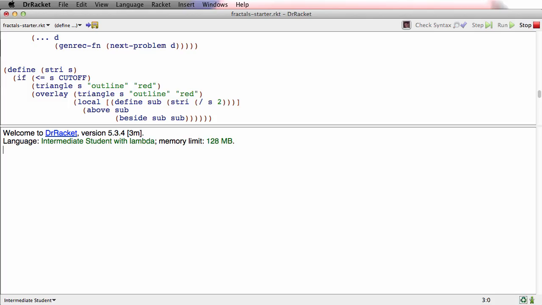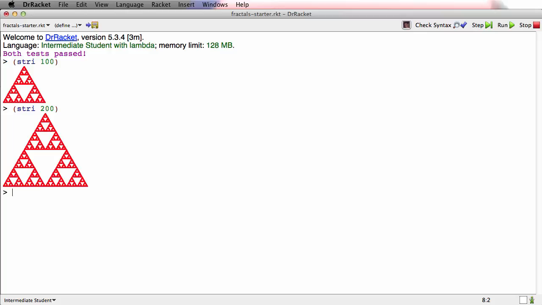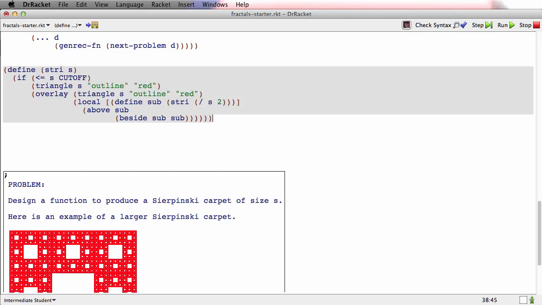Let's try it. Hey, the tests pass. Let's try a bigger one. What I'll do is I'll make the interactions area bigger by doing a command D, and I'll say stri of 100, and that's a bigger one. Let's see, stri of 200 is even bigger. There you go. You could make them even bigger. Command D to get me back to the code.